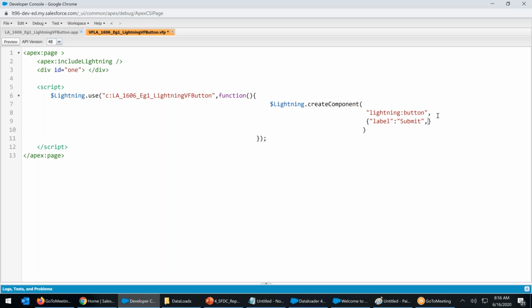What else? Label equals submit. What else? Variant in a JSON format. Variant equals what? Success, comma, icon name. I'm using the properties. These are the button attributes. Label equals submit, variant equals success, in a JSON format. Comma.